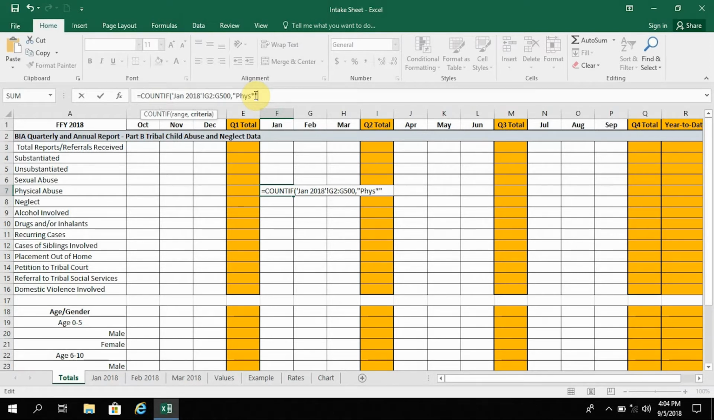Okay, so that's a quotation mark. So we close the quotes, and we close the parentheses. So here is our formula. Now, let me see if I can blow this up. I can't do that while I'm in here. That's okay. Okay, so we hit tab, and there we see Excel has found that we have 13 cases in January that were reports of physical abuse.